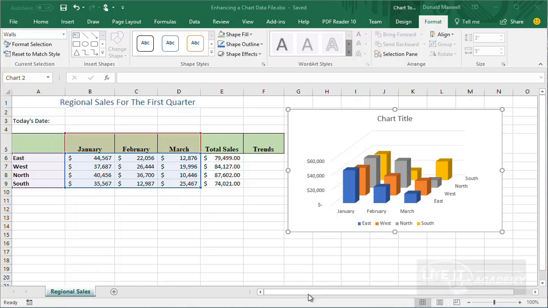So, using the format dialog, the format tab, or the chart element tools, we can choose from a variety of commands and galleries on the chart tools. See the contextual tab when I click on the chart.